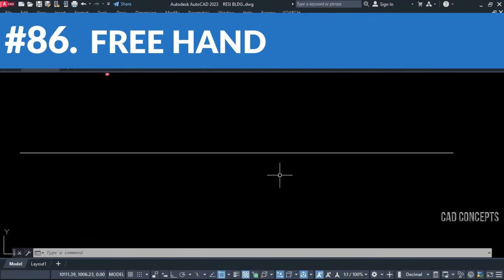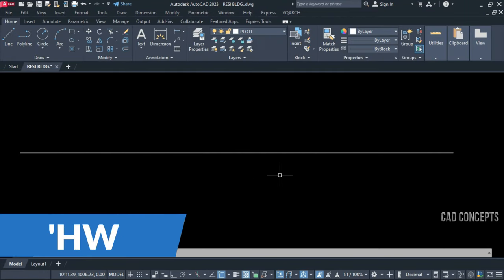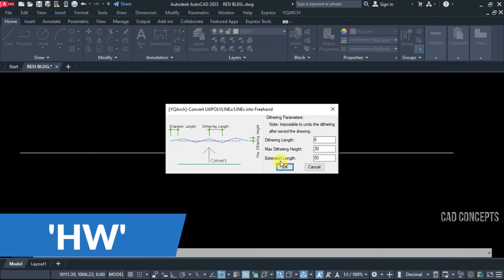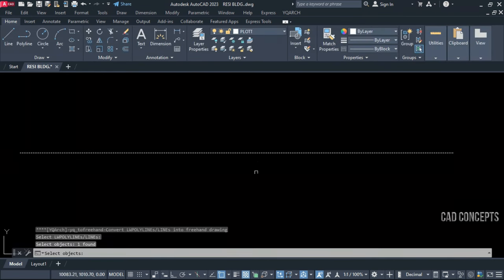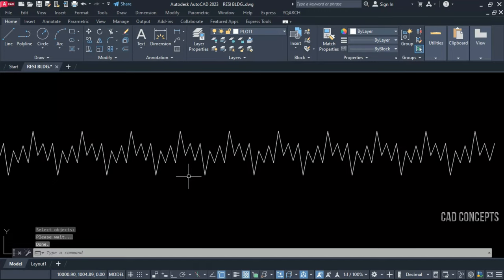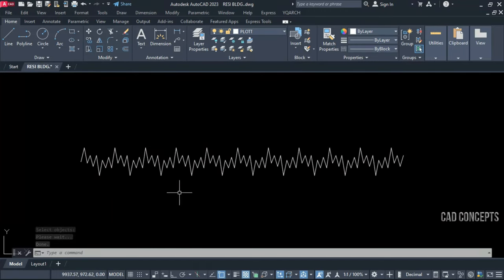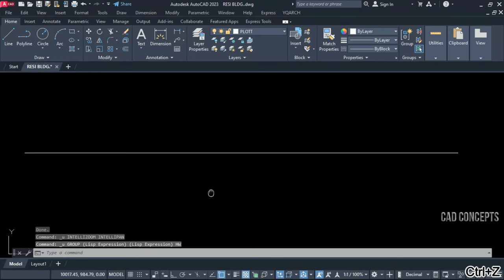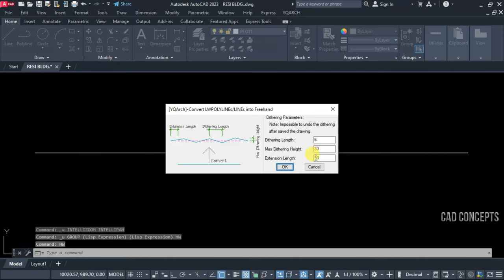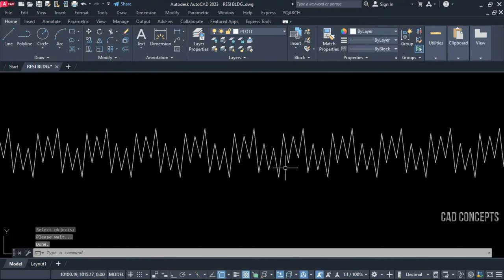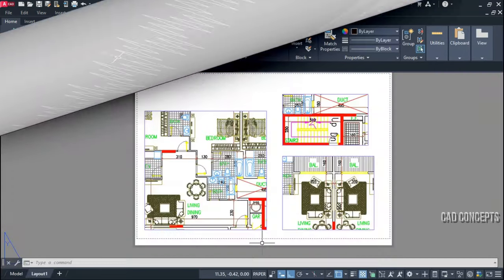Number 86, freehand. I want to convert a line into freehand. Let's use the HW command and click over the polyline. Now you see here, this way you can directly convert any line into freehand in just one time. Something like this. Same again, as you see here.